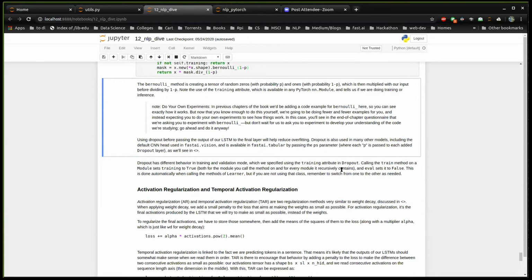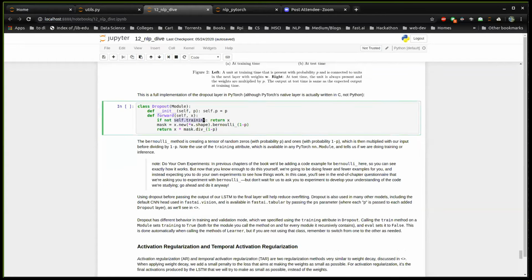PyTorch module has a .train method. When you call the .train method, it sets the training attribute to true. And when you call the .eval method of the PyTorch module, it sets it to false. Not just that module, every module it recursively contains, for all of those modules, the .training attribute is set to true or false accordingly. So that is how Dropout knows whether to actually do the dropout or not.